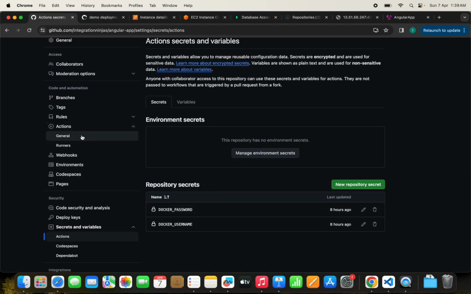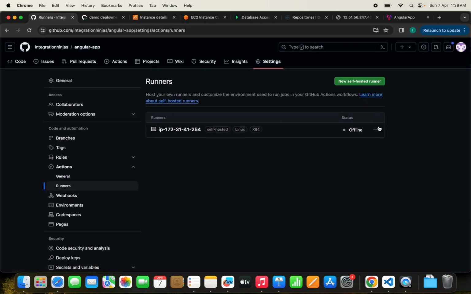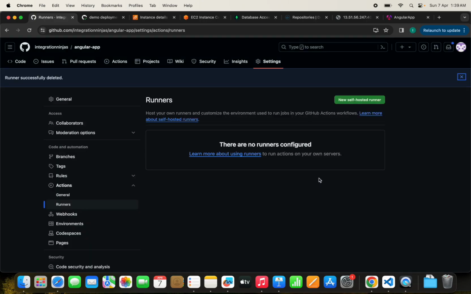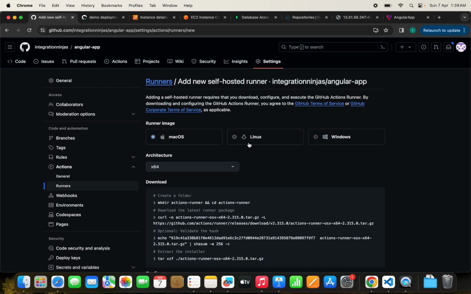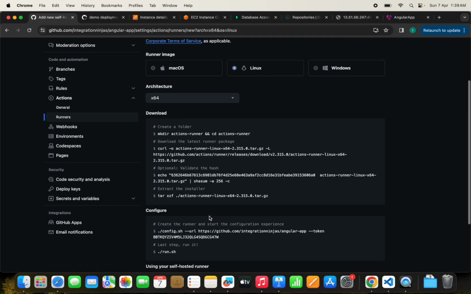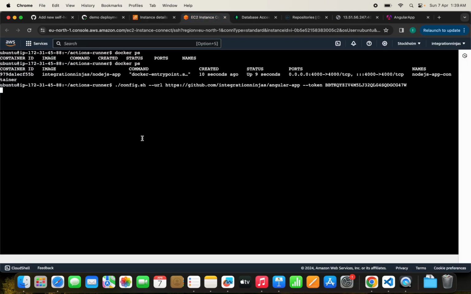And in the actions, you click on runners, and we'll register a runner there. This is the old runner, which I just tested out. I will remove this. I will click on the new runner. In Linux, we don't need to download this, because the runner is already there on the machine. We'll just configure it with this command here.